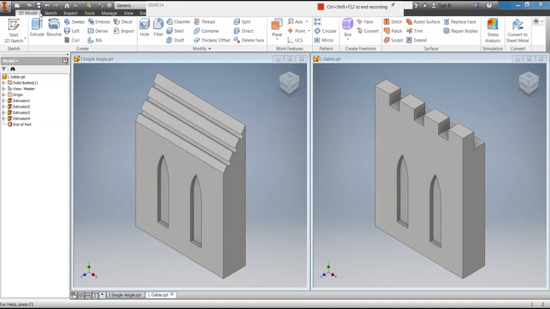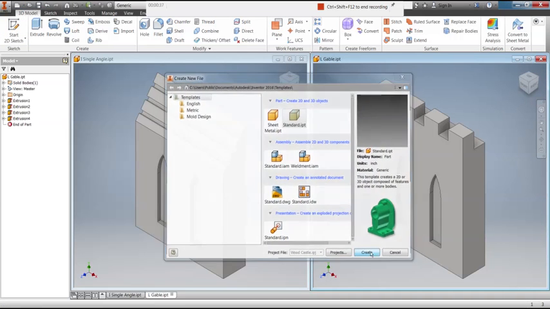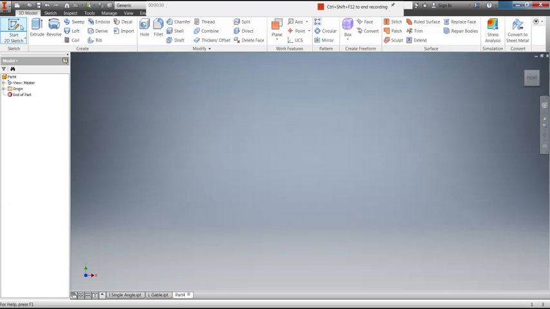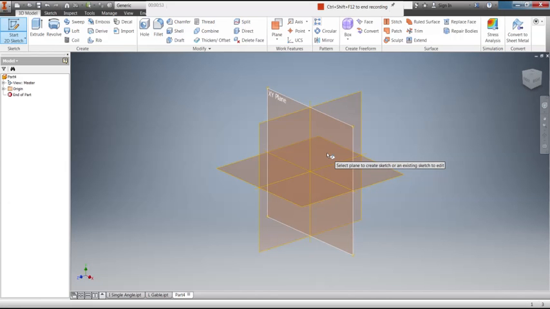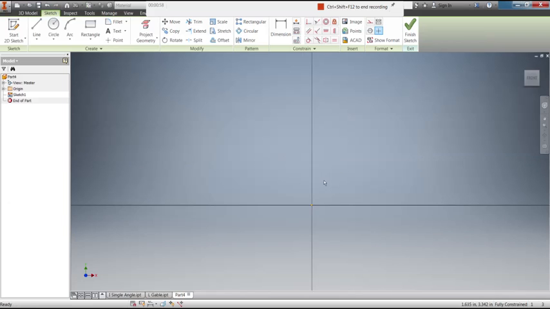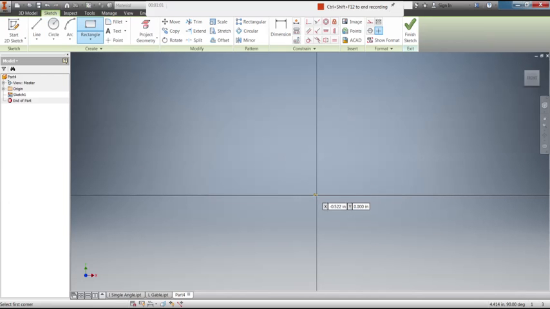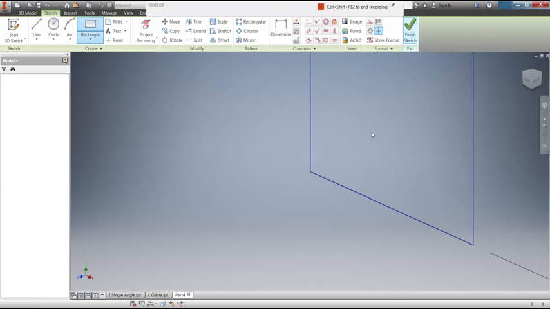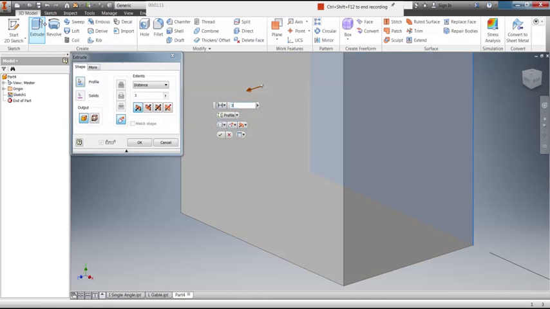So starting with a new piece, the overall dimension is 2 inches tall, 1.5 inches wide, and 3/8 inches thick. So I'll start a new sketch. I'll do it this time on the XY plane. And I'll make my face size here. So it's 1.5 wide and 2 tall. An extrusion of 3/8.